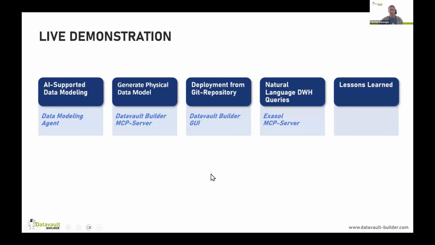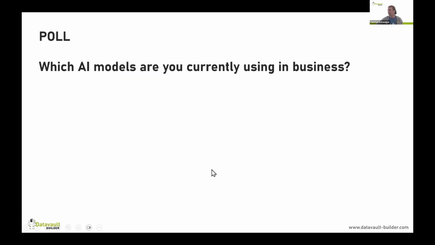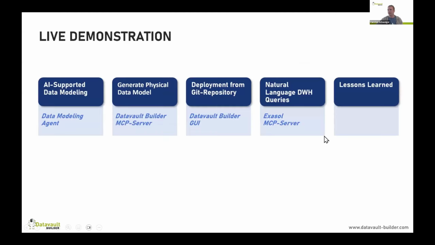So far, a very short overview about Datavault Builder, and one slide here to remember that before I start, we have the second poll, which is now coming soon. Here it is. The question is, which AI models are you currently using in business? That's a very interesting question because we use some of them, which I show you here already. And we will also see today the on-prem open source solutions with open source models. So please answer the question to give us an overview. I will continue and explain what we are doing next until we have the result.